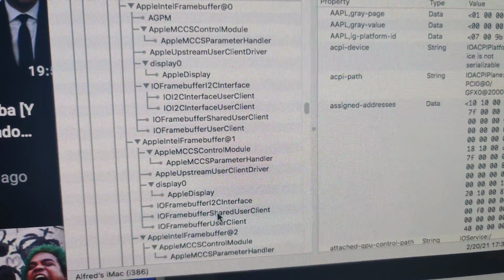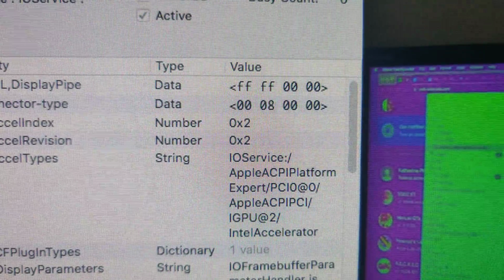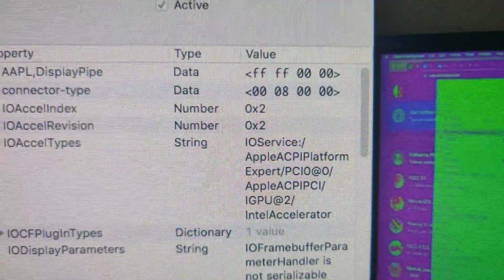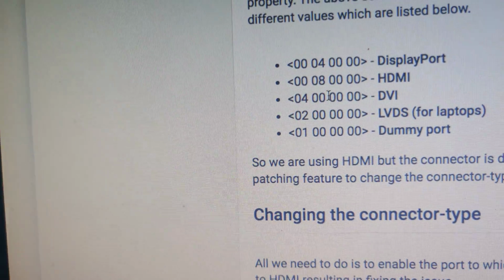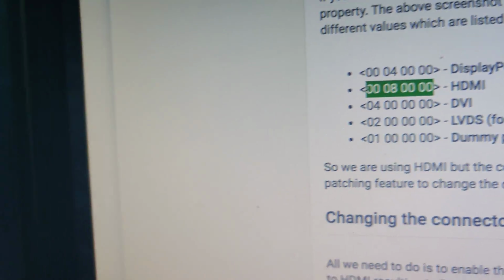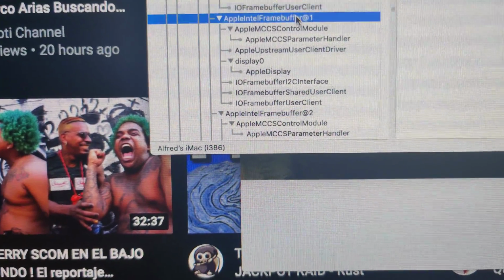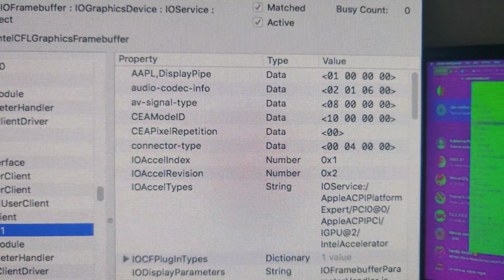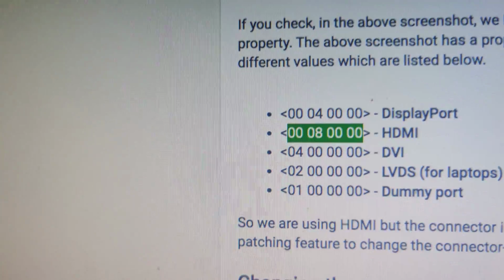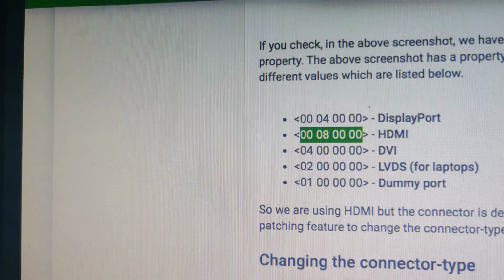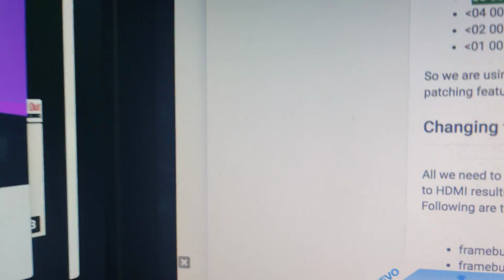So mine in this case was the number 2, and as you can see here, it is set on this code, 0080000 whatever. And as you can see here, this stands for HDMI, right? And the other monitor has to be on display port, right? And as you can see here, look, it is working. It is working because it is on display port. So those are the steps that you need to follow.